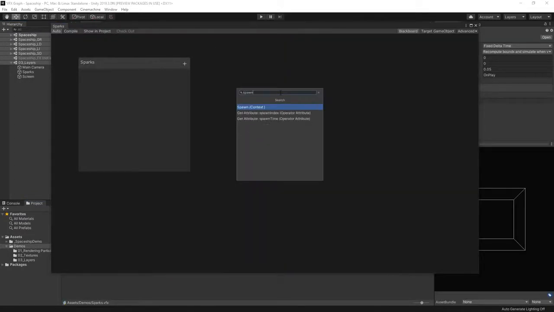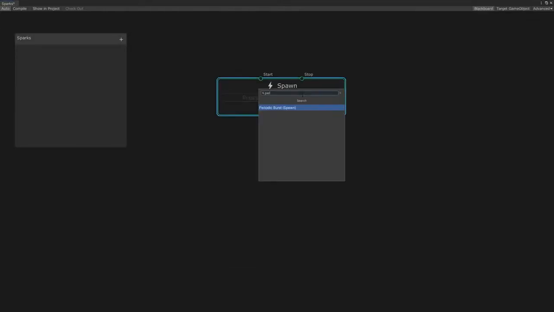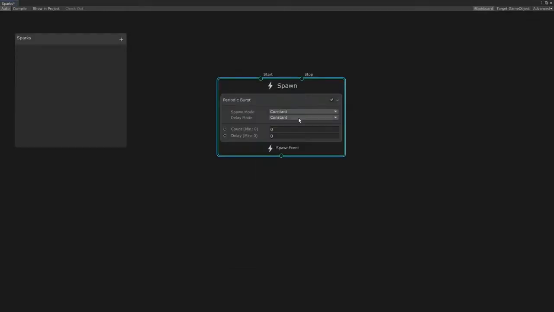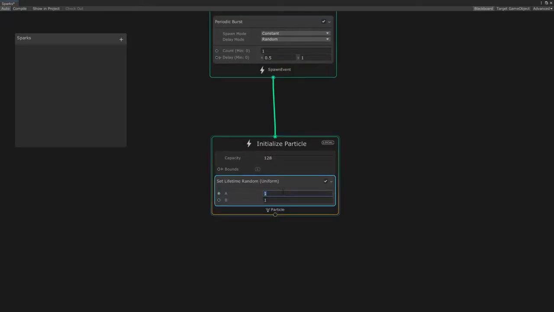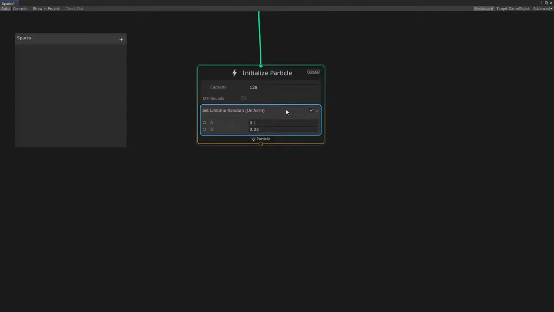We want the sparks to spawn somewhat intermittently, so we'll start with the periodic burst block and we'll set the delay mode to random and the count to 1 with a range between 0.5 and 1. In our initialize context, let's add a random lifetime block and set the range between 0.1 and 0.25. Let's also add a size block and set it to 1.